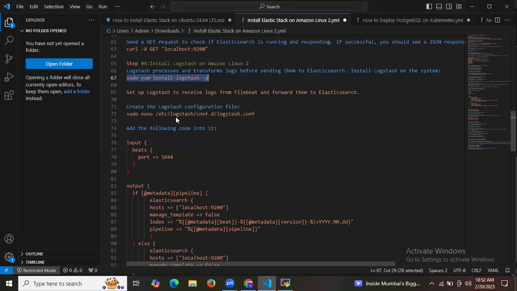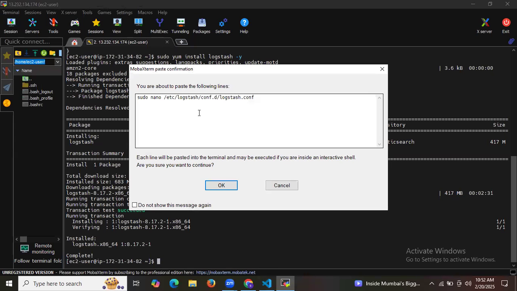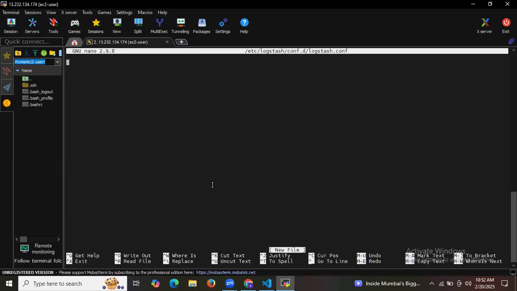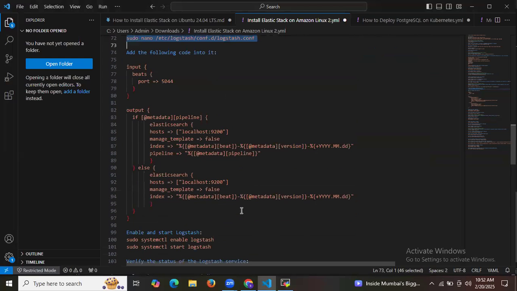Okay. After installing Logstash, let's set up Logstash to receive logs from Filebeat and forward them to Elasticsearch. Now, let's create the Logstash configuration file. We need to create the Logstash configuration file in this location, /etc/logstash/conf.d/logstash.conf, the file name and the location. And in this file, we are going to add this data.